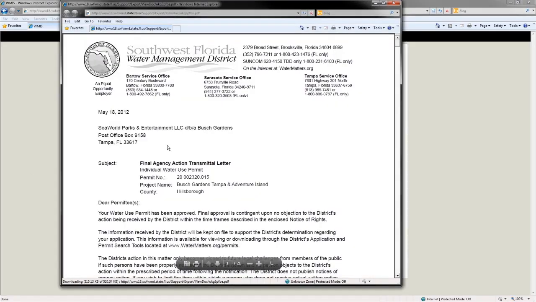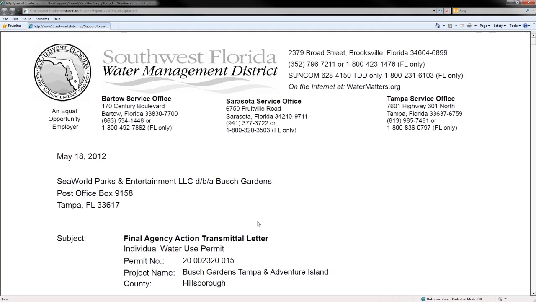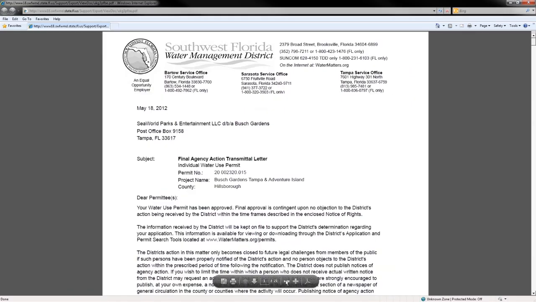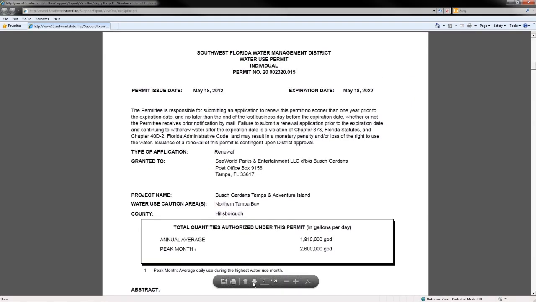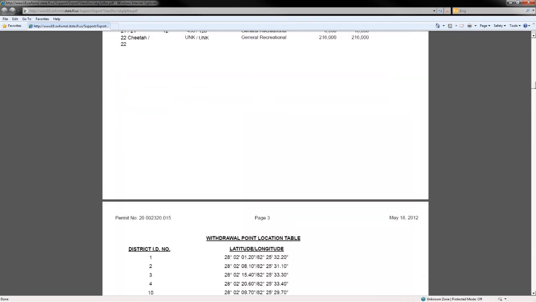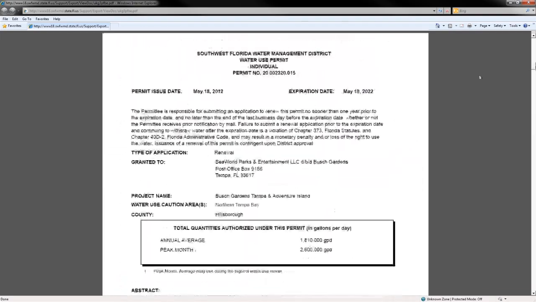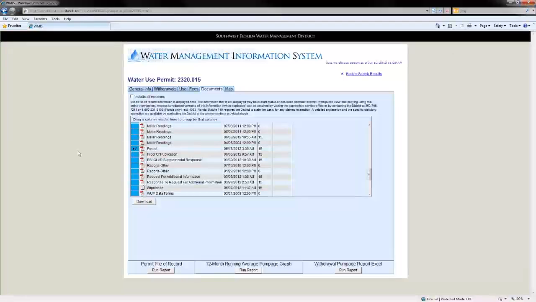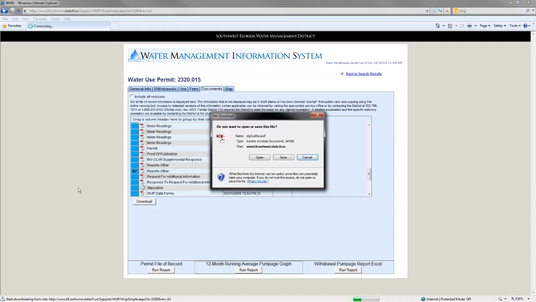The document will open in a viewer. You can also select a document and click the Download button, which will allow you to save the document to a local drive.